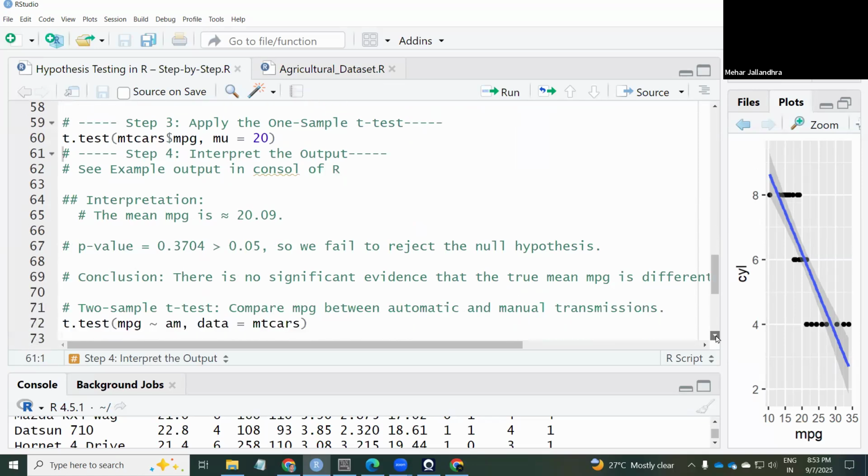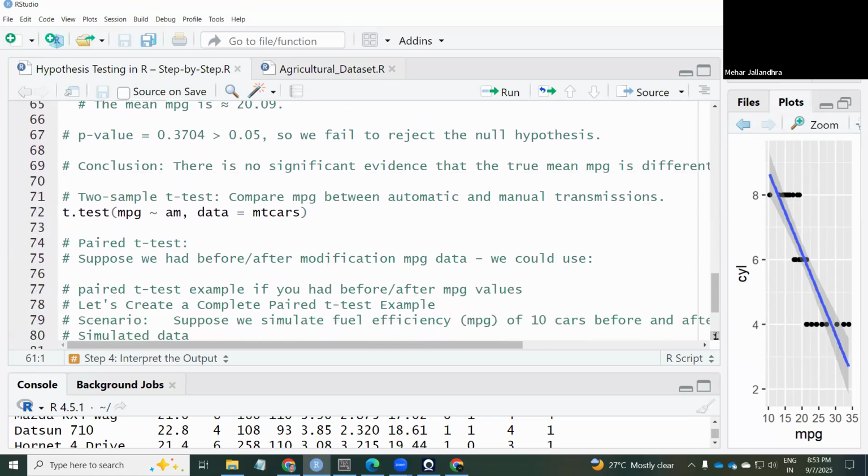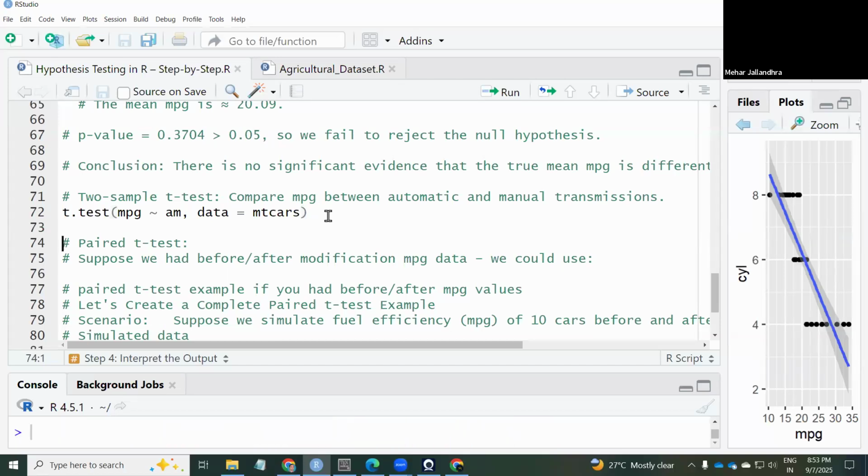Similarly, you can have one more example. This is the two sample t-test. See here in this example, we are taking MPG and AM data. We have two values, right? And data from mtcars, comparing the MPG between automatic and manual transmissions. So we have the two values and we will apply the test here. And this is the way how you can apply it.